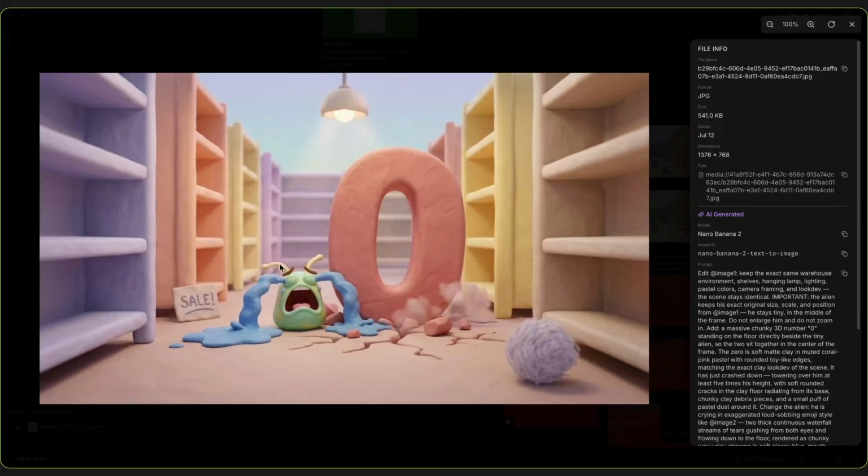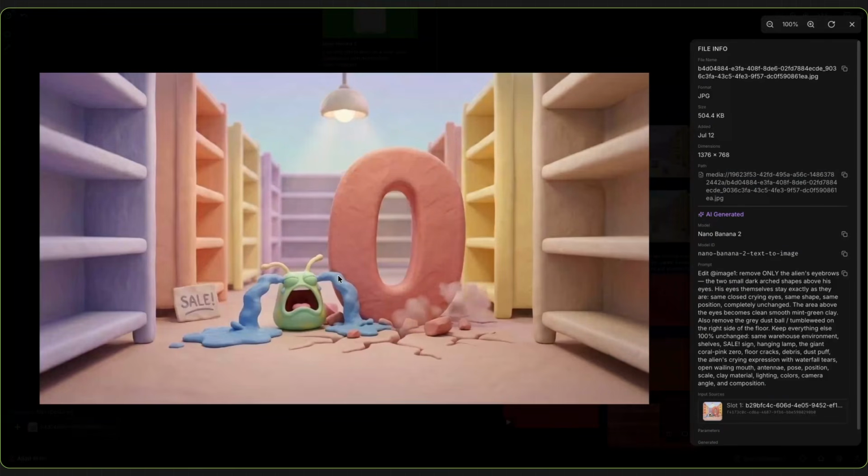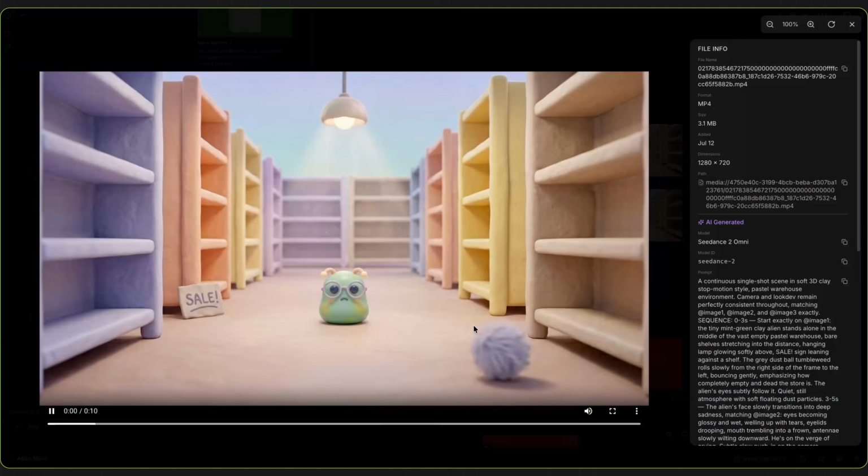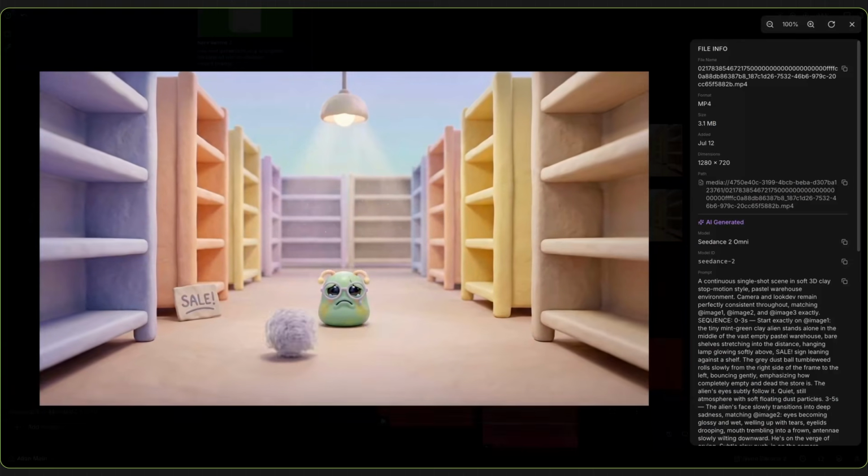The next scene is here. I didn't want the floating eyebrows, so I removed them. Then, using Seedance 2 Omni, I animated both scenes. 2 tries, and honestly, both are perfect.